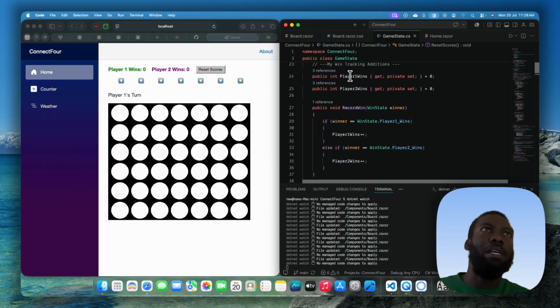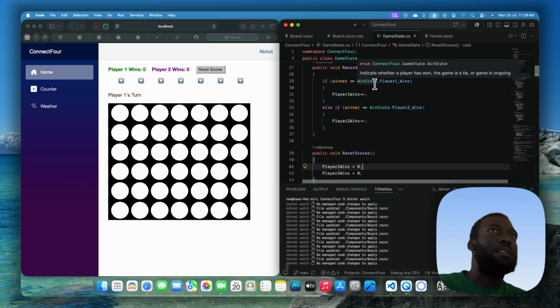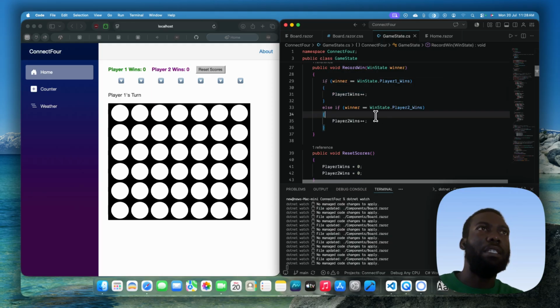So we have player one wins and player two wins, which are integers set to zero. In case any of these conditions is true, which is if the win state is player one underscore wins, then we update the 0 to 1 with this, and the same applies to player two.